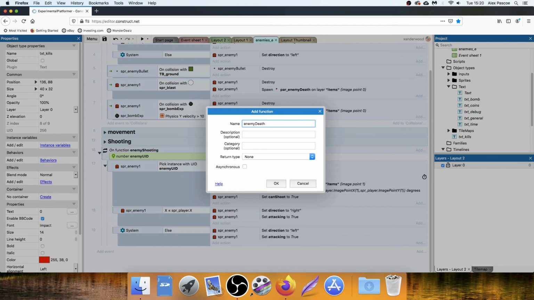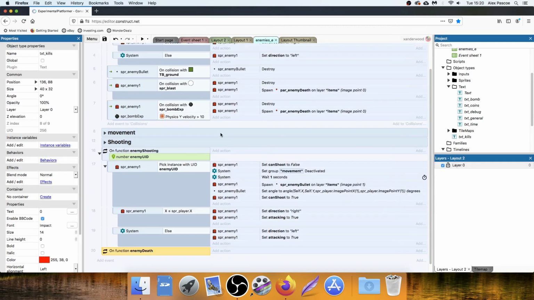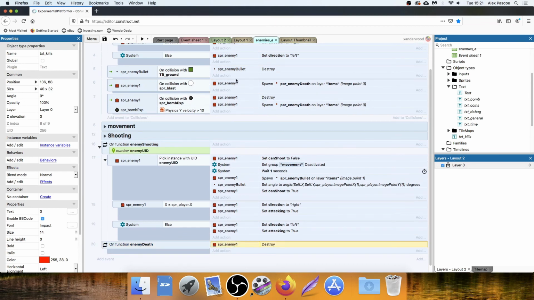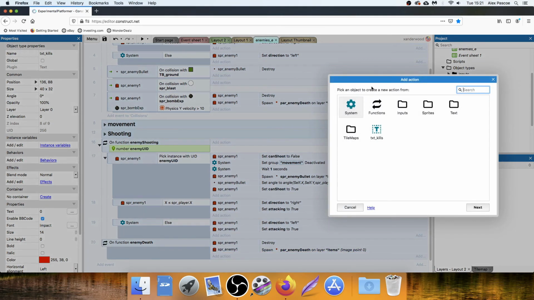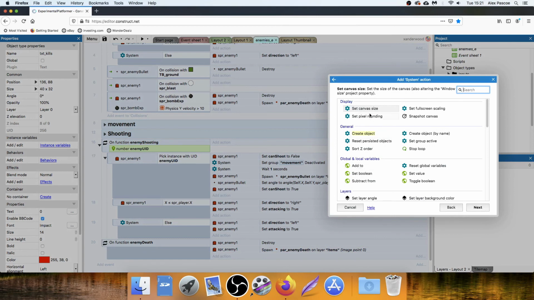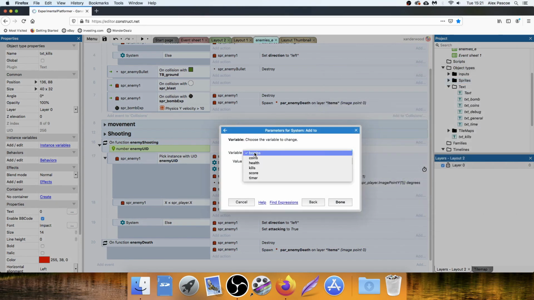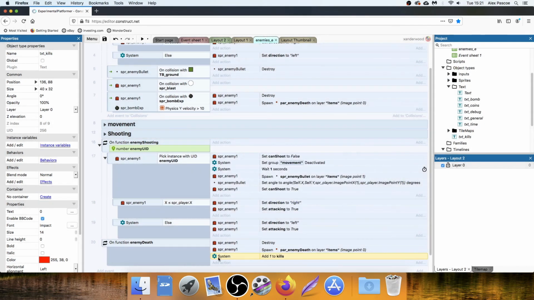Yeah, it's fine. We can just leave it like that. So when we call the enemy death function, what we want to do is destroy the enemy. So we can just drag these bits down. We want to spawn the particles for sure, and we also want to give our kill variable a point. Add to kills 1. So every time we call enemy death, these three things are going to happen.